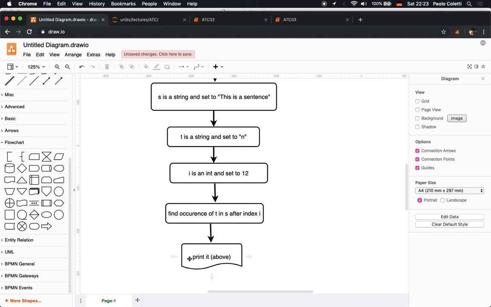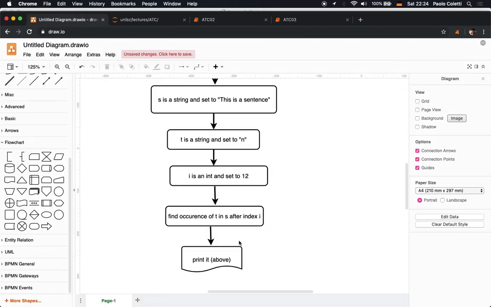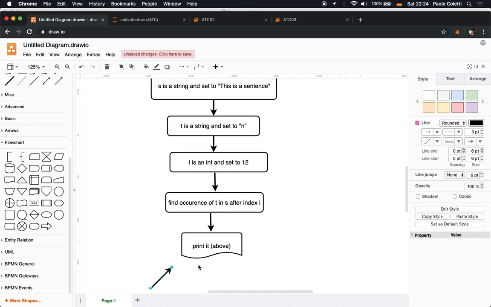Otherwise, please write something like print open parenthesis, or write it here: find the occurrence of t in s after index i and print it. Write everything here. But I would like you to specify what the print does, because the diagram is to let everybody understand what your program is doing.